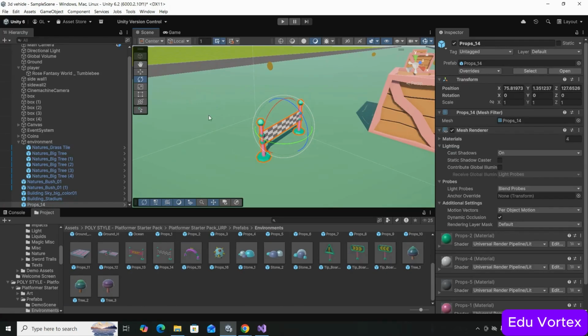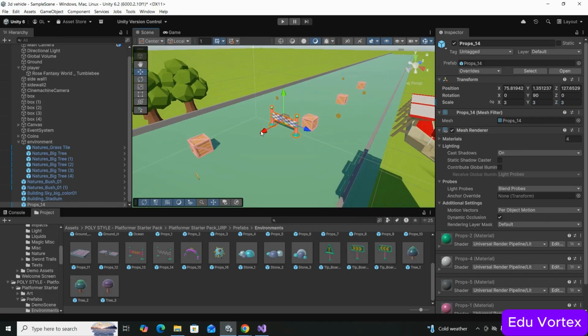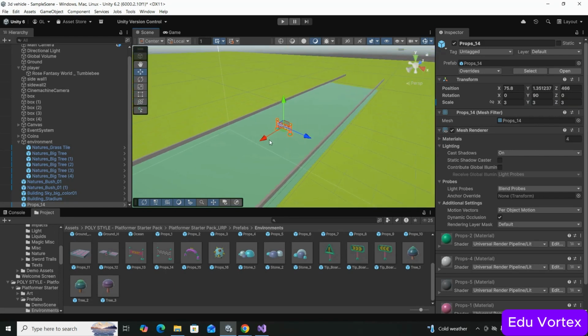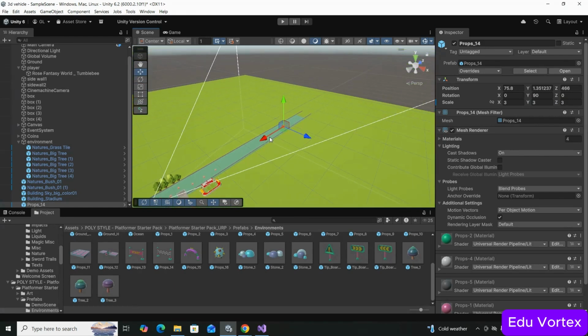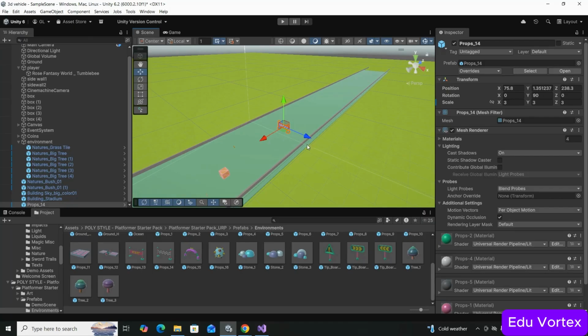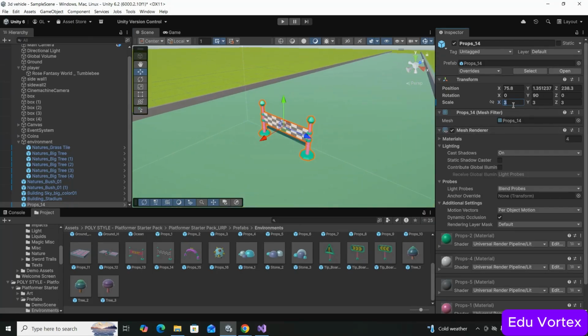Okay, it's very, very small. And also we need to rotate it. On the Y, it will be 90 degrees. Let's resize it. Okay, I think it's fine. And we will place it at the end of the level. For example, right here. Okay. For now, I will place it near my level. But basically, it should be placed at the end of the level, at the end of your scene.